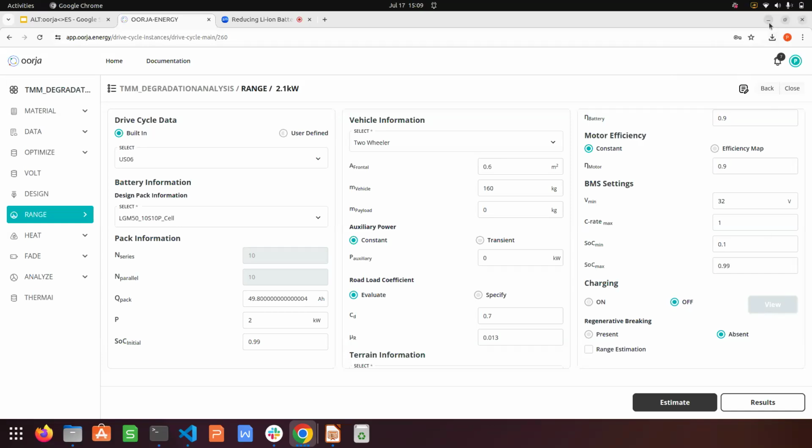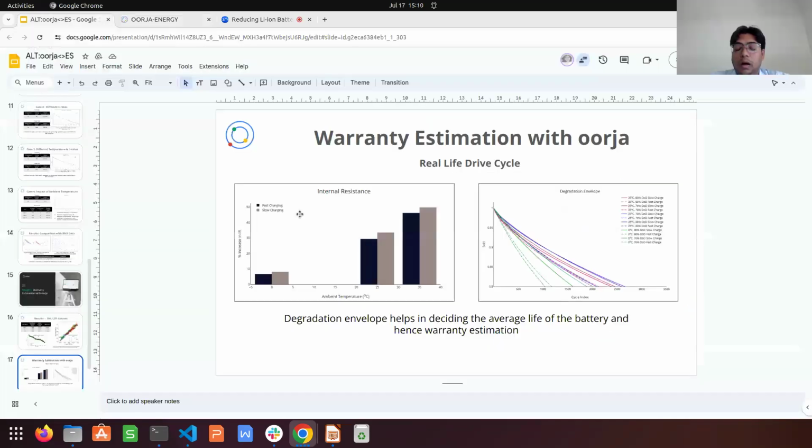Thank you. We have a few other questions. How do you estimate power fade due to aging? Sorry, Marcelo, can you repeat again? How do you estimate power fade due to aging? Power fade, yes.